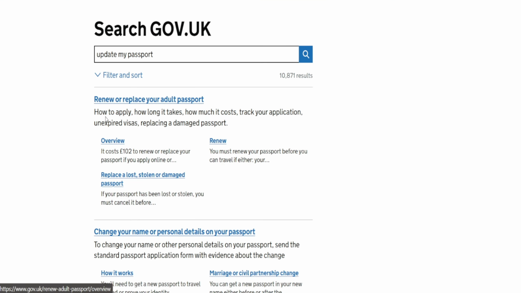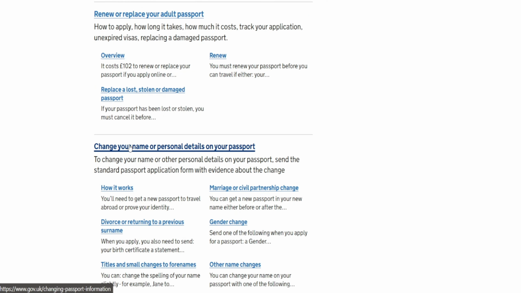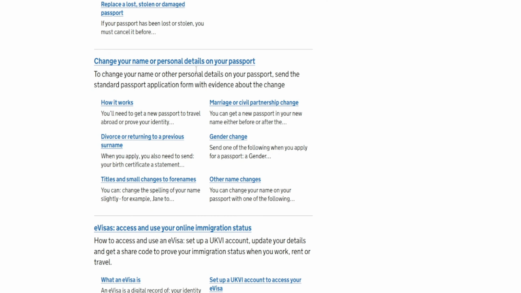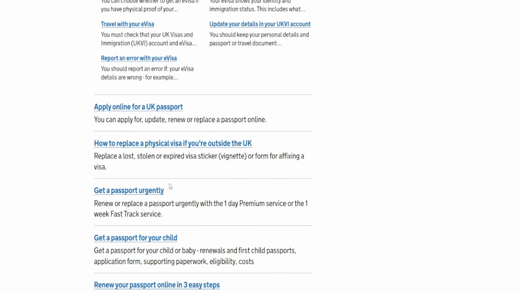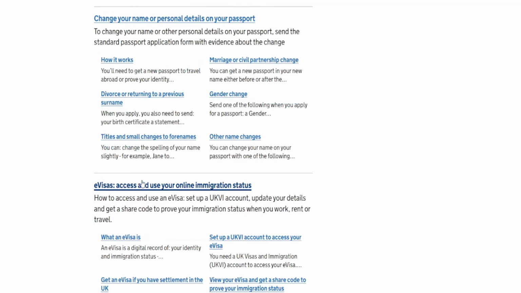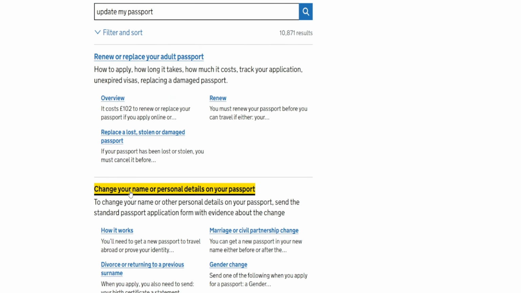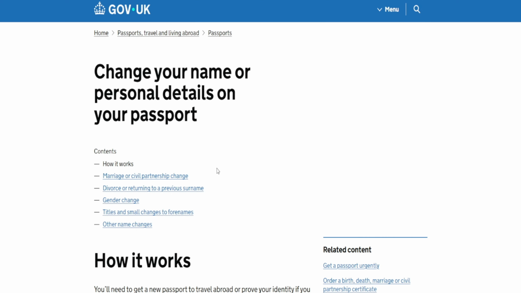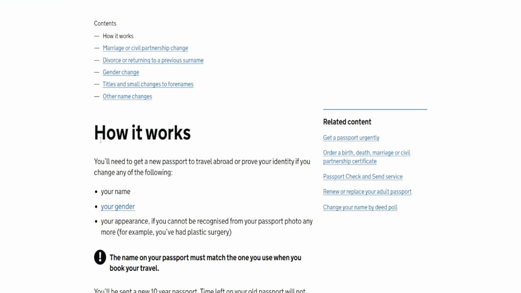So you'll have a few options over here: renew or replace your adult passport. And if you want, you'll also have the option to change your name or personal details on your passport. You can take a look at more results over here, but for example, you choose this option, which is to change your name or personal details on your passport. So you'll see how it works as well.